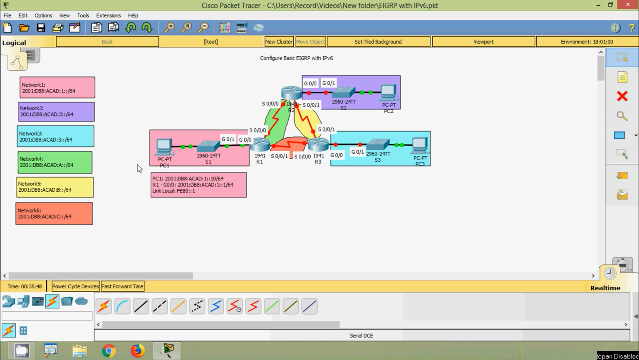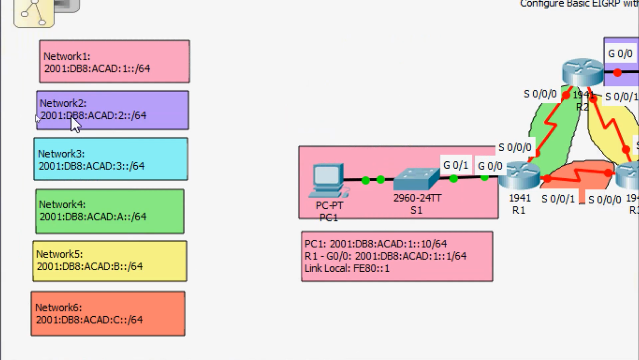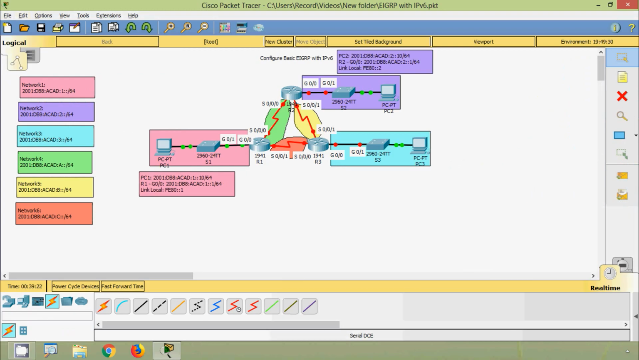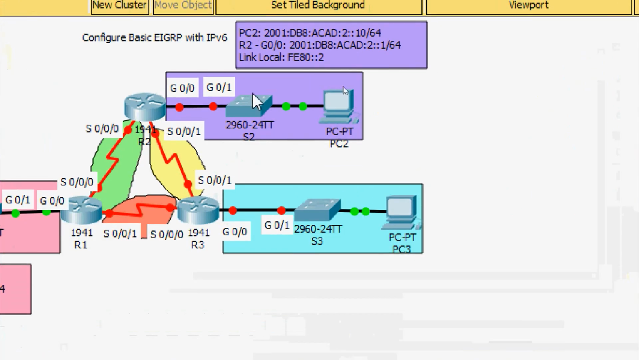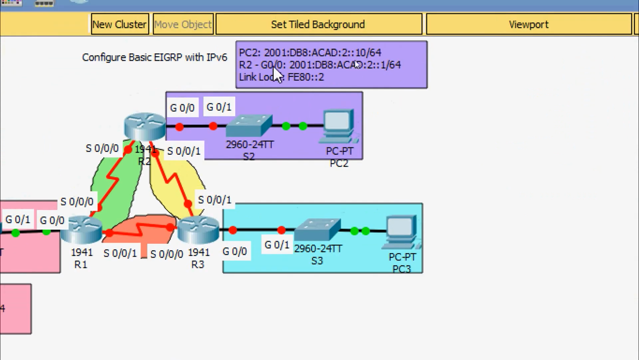Now we will configure network 2, and here we can see the IPv6 network address we planned for this network. It's 2001:db8:acad:2::/64. Here we can see the IPv6 addresses for the devices in network 2. For PC2, we will assign 2001:db8:acad:2::10/64. Then for interface G0/0 on R2, we will set 2001:db8:acad:2::1/64. Also, we will set the link local as FE80::2.